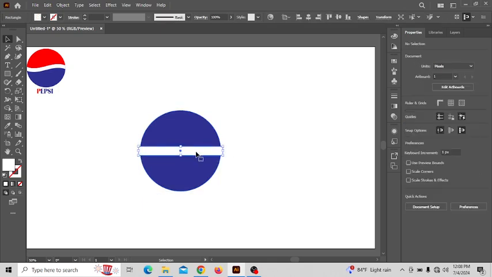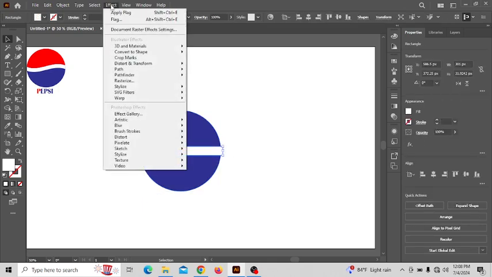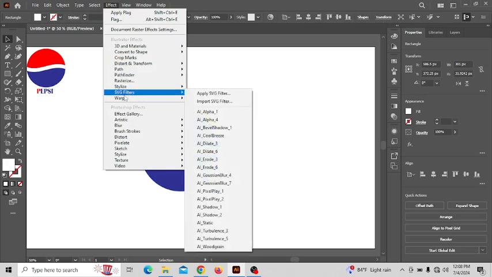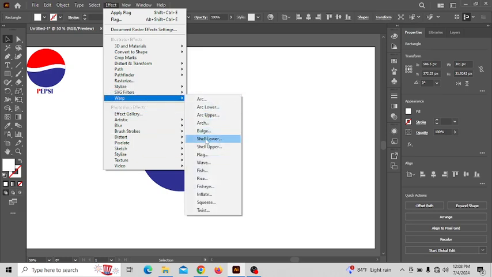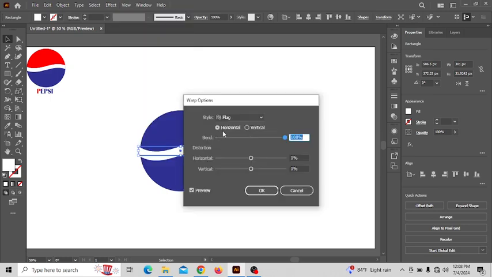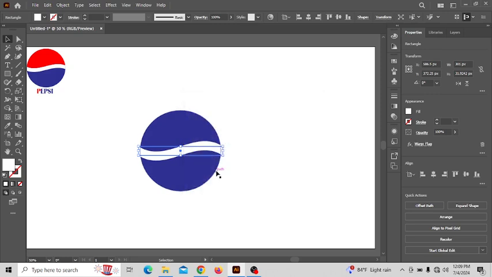Now just select this one and go to the effect and warp. Go to the warp and the bulge. Yes, you see. It may show you the vertical, but you need to keep the horizontal and keep the preview at 100%. So it will be magic. So this is magic, you see. How is it possible? This is just a few minutes.